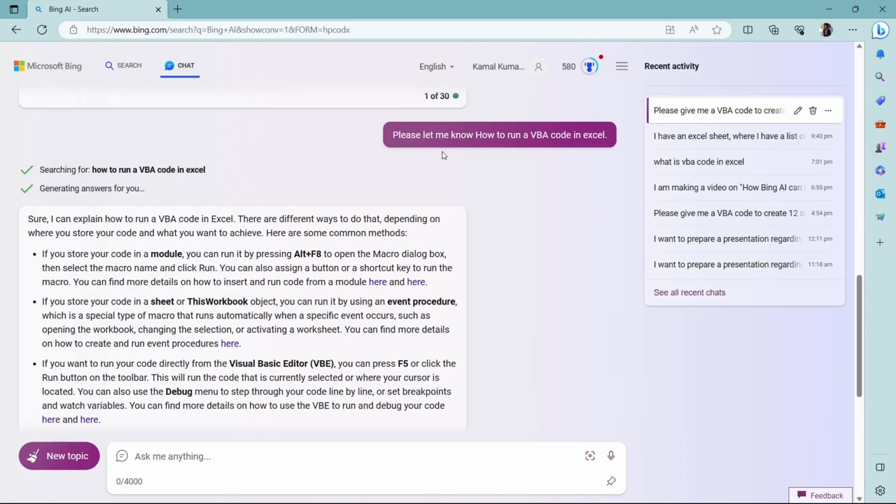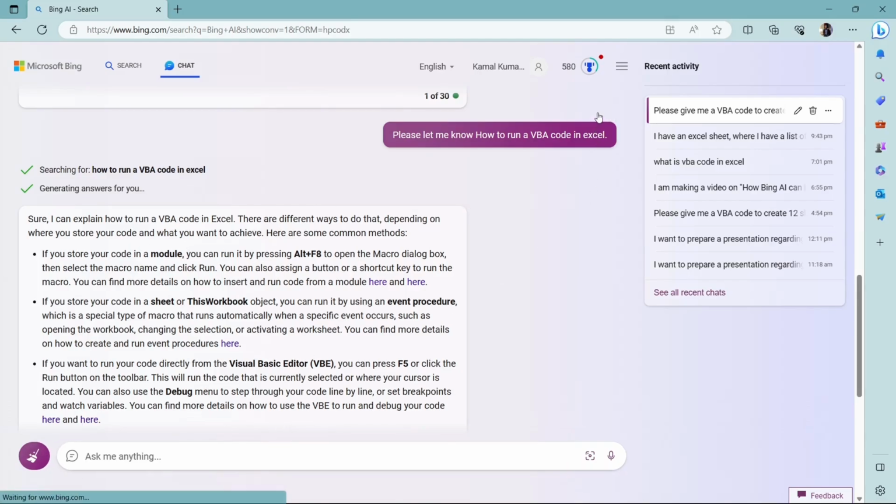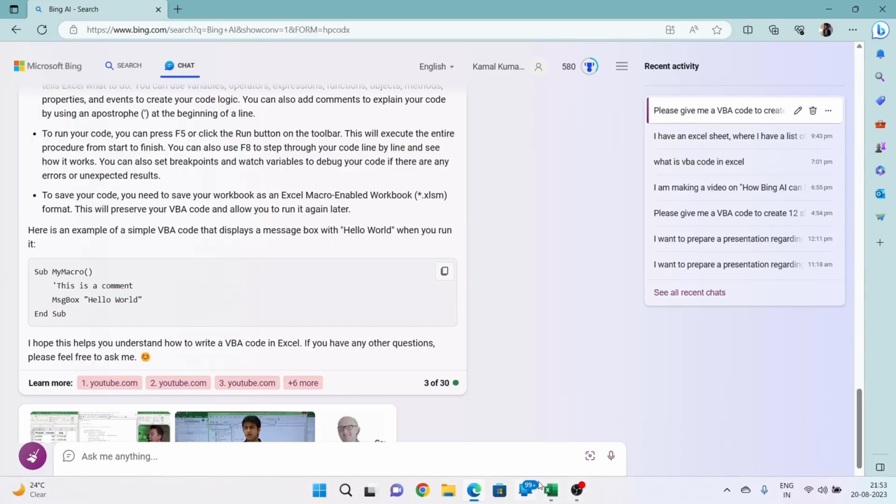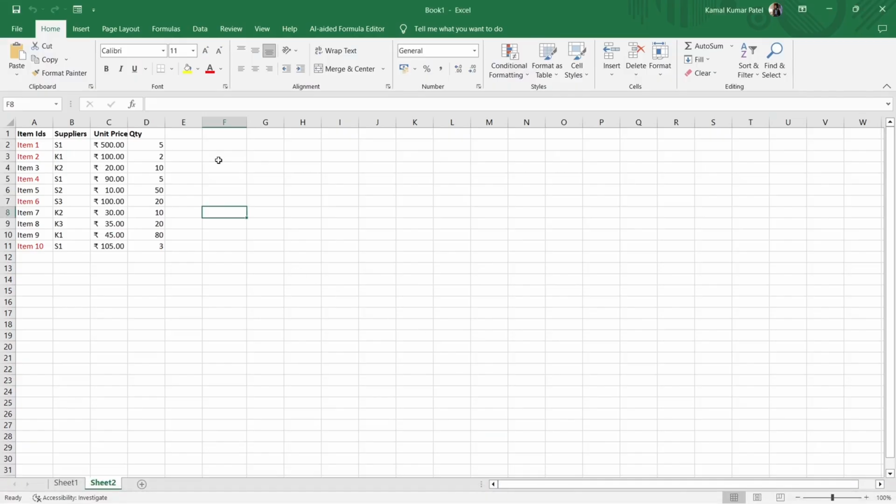Okay, so as I have written here, please let me know how to run a VBA code. So it has given all the methods how to run a VBA code. So let's just change our prompt. Please let me know how to write a VBA code in Excel. So let's go to our Excel sheet or Excel workbook.